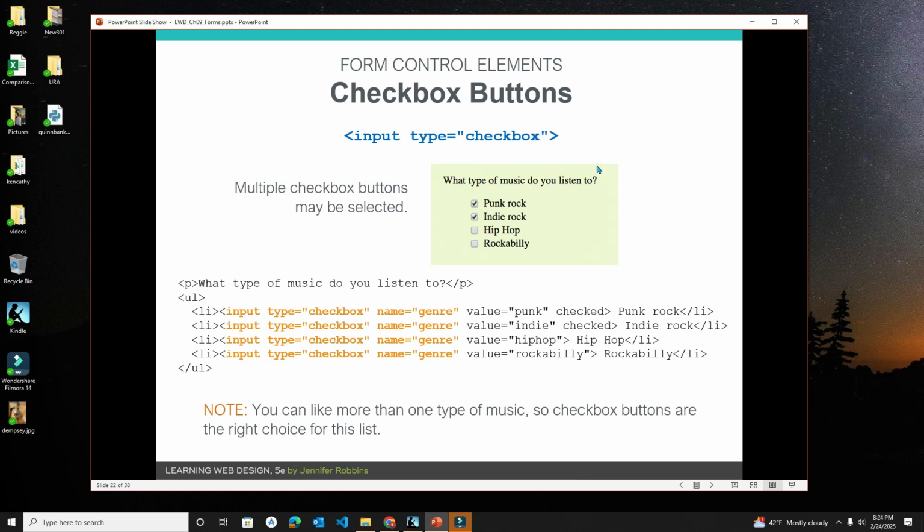Here's an example of what some checkboxes look like in a browser window. And then it's very similar to radio buttons. You've got a list. You have your name, which is the variable name. You've got a value that that variable gets assigned to. And in the case of checkboxes, you can have multiple things selected.